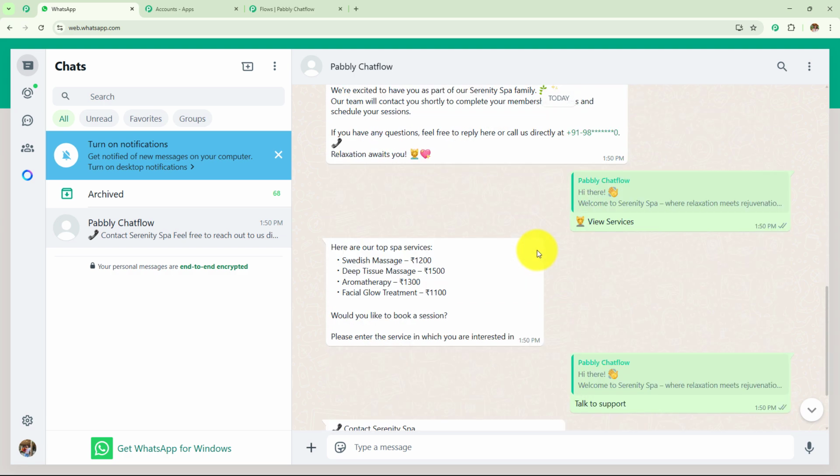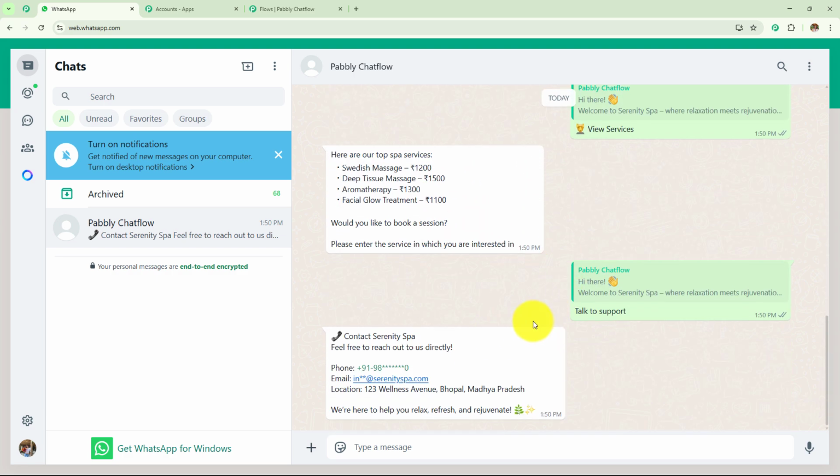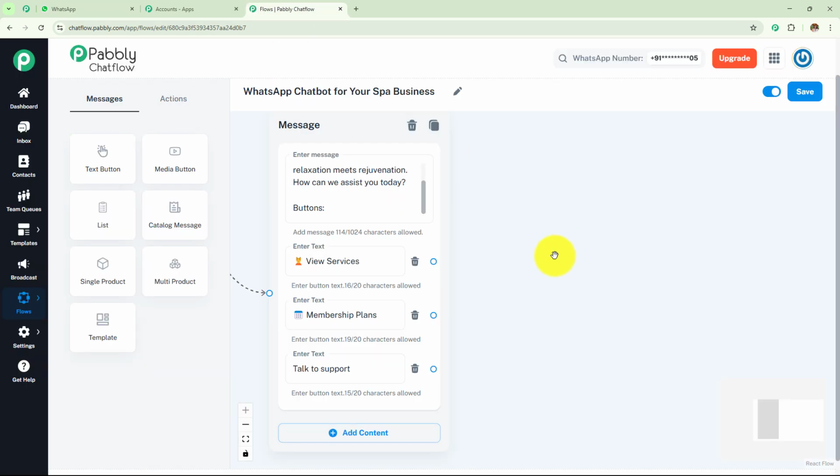So I have to provide the messages and the buttons in this format. What I'm going to do is open my chat flow, simply drag and drop this thread, and then select my content type. I'm going to create messages for all of these buttons in a similar manner.